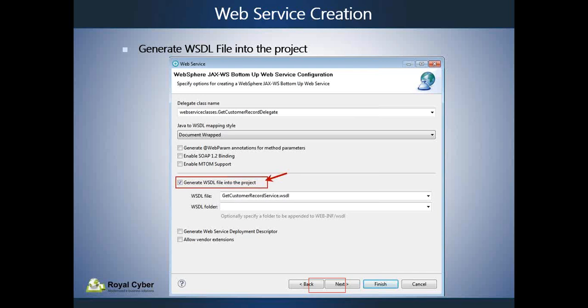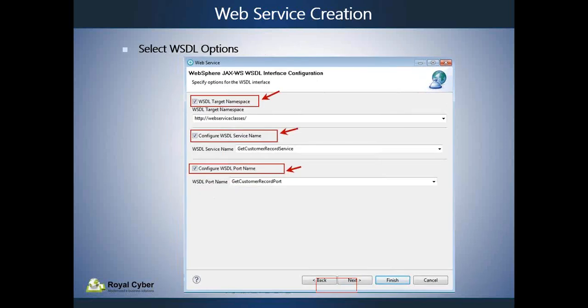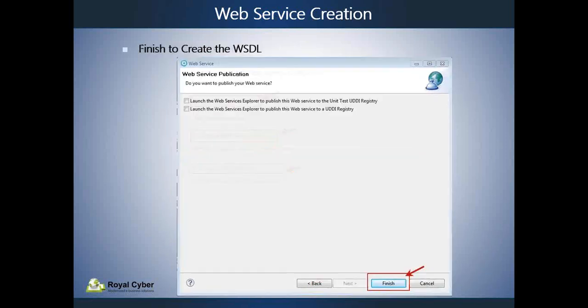Check all 3 options here and click next. After the previous screen, you will see this screen. Press finish in this step and you are done with web service creation. Now, when you deploy the application on a web server like JBoss, the web service will also be published. Anyhow, the web service that we create is ready to be used now. You can see the WSDL file under the web content folder.